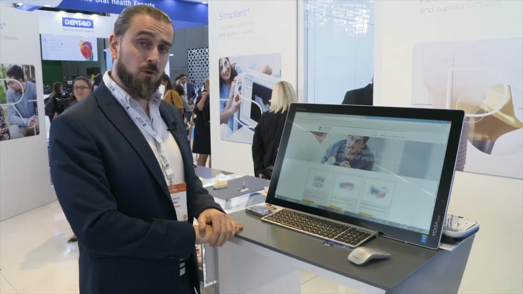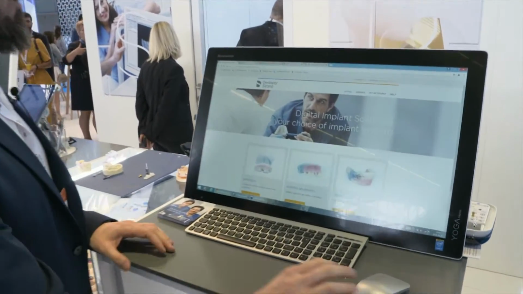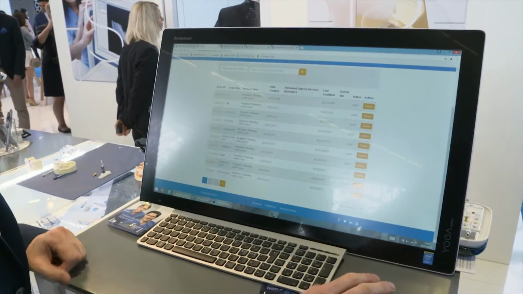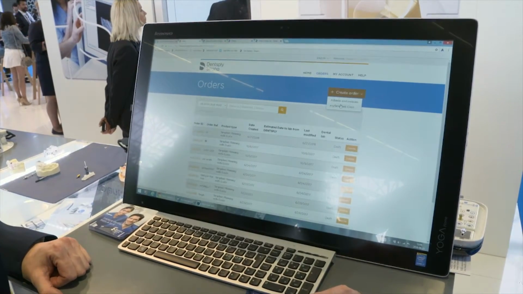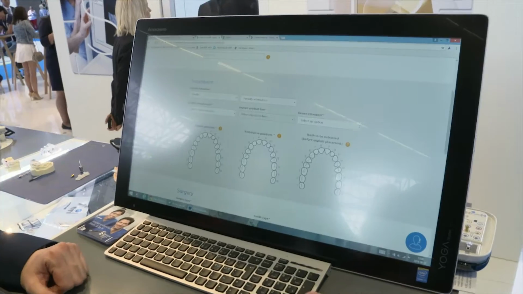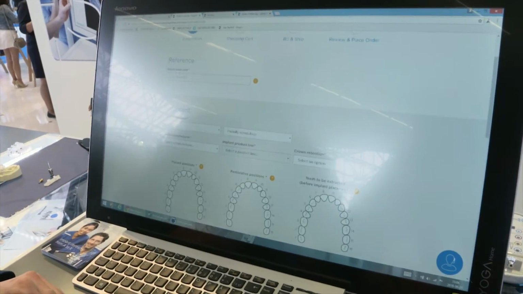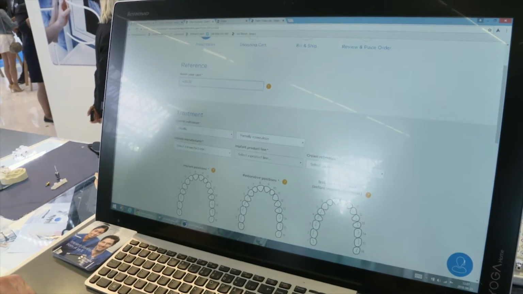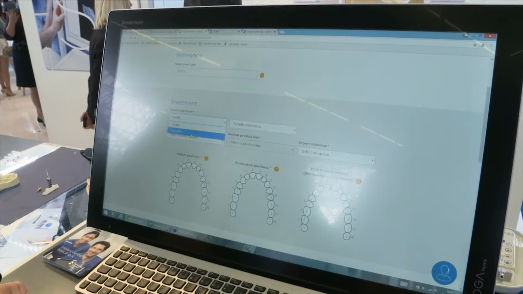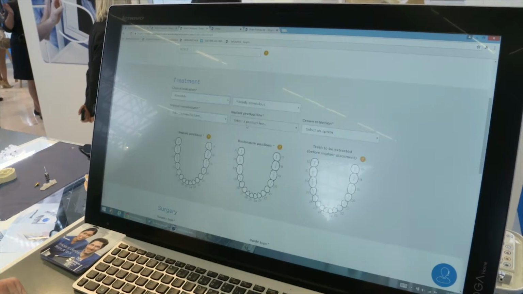So we go to the portal, order digital solutions. Once we log in, we have access to all the cases. And what we are going to be doing is, of course, starting a new case. So while this is loading, we just need to introduce our information. We introduce a patient ID. We never use the real patient name. We select the type of case. It's a mandible, partially dentulous.